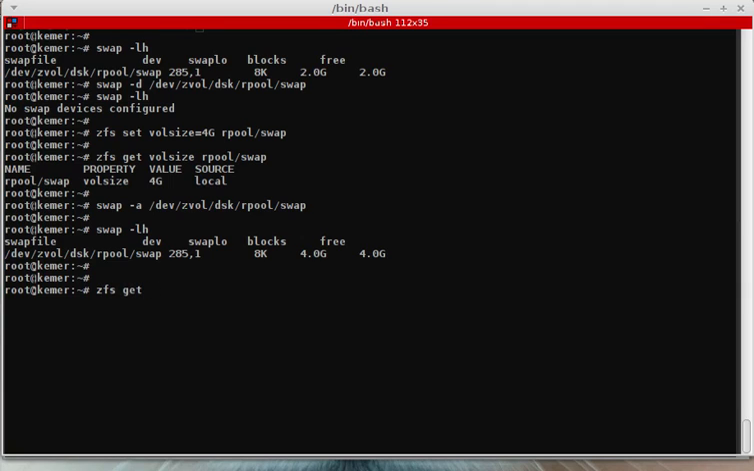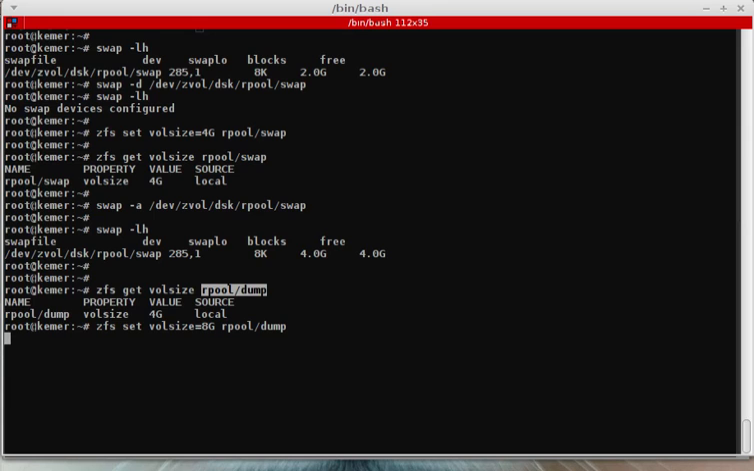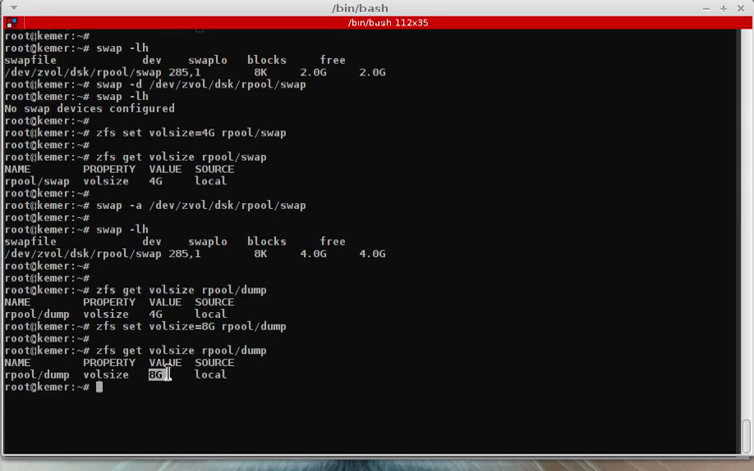zfs get volsize of rpool/dump. Yes, it's 4 GB. It's not enough for our memory. Memory is 8 GB. Let's make that 8 GB. zfs set volsize. No need to mount our dump location. Yes, it is 8 GB now.